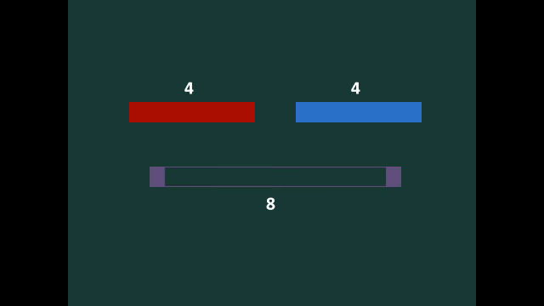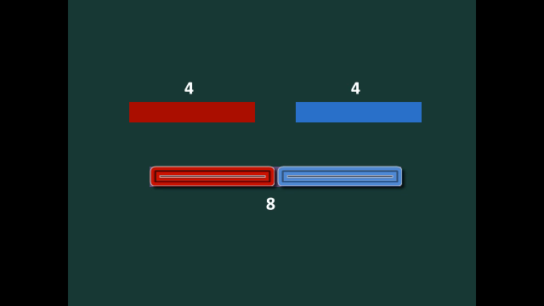Our milk problem can be modeled similarly. If we have 4 ounces and add 4 more, we end up with 8 ounces. Bar diagrams also provide a foundation for understanding fact families, or the relationships between numbers in inverse operations.